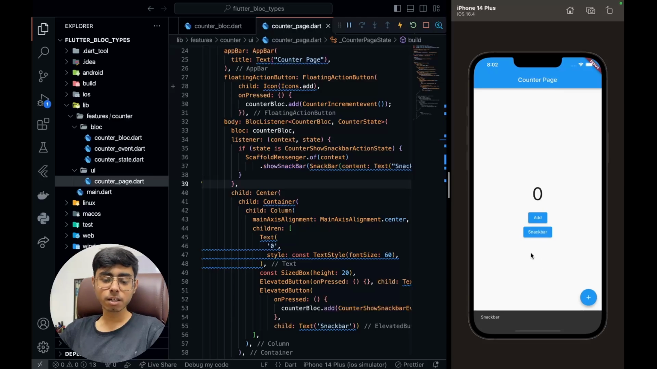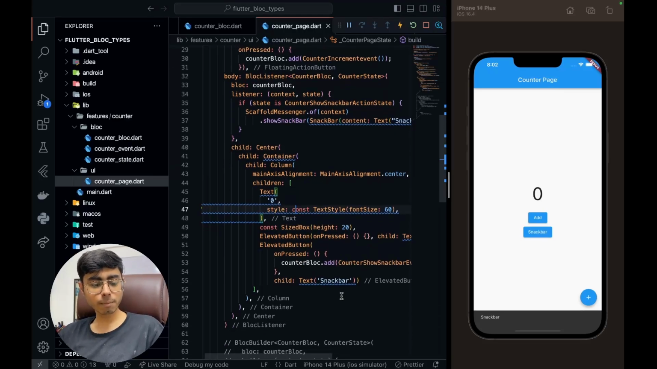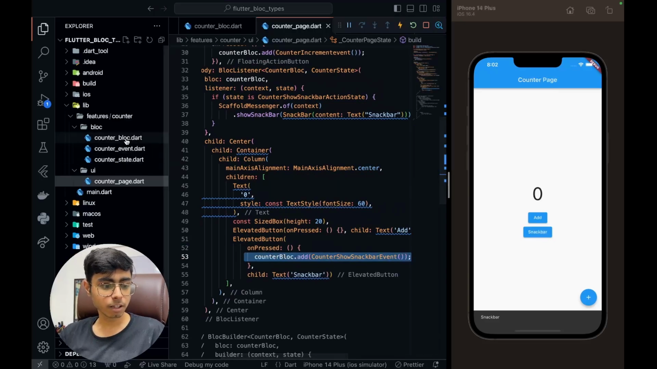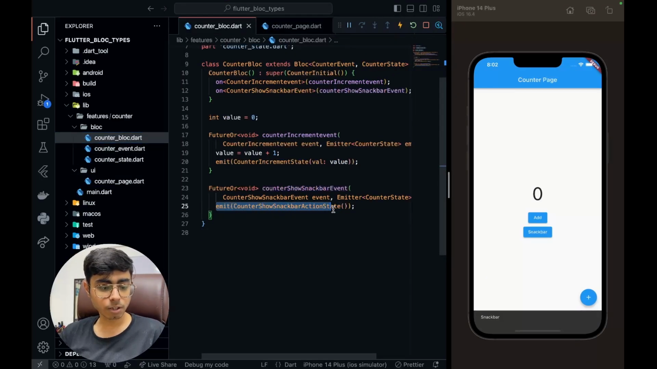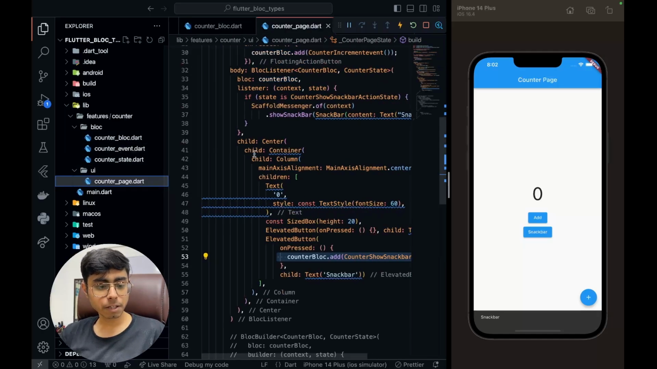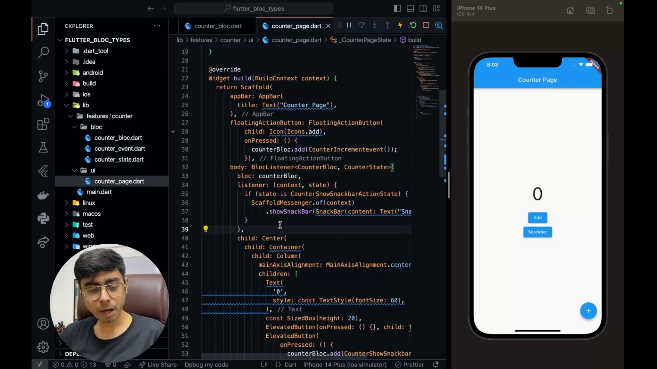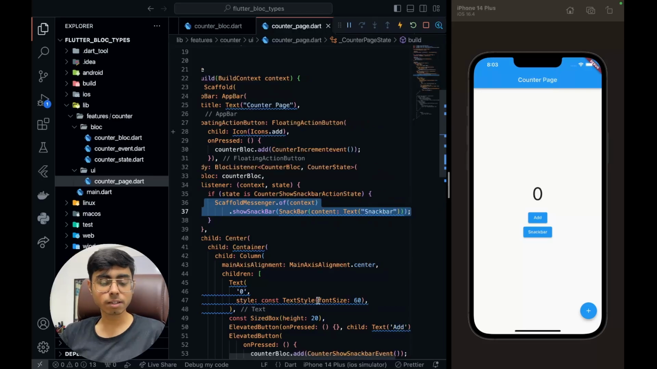Yes, now you can see my snack bar is showing. So what is happening in this elevated button, I'm adding my event, counter show snack bar event. It goes here, it sees okay, I just need to emit an action state, and it comes to the counter page. It sees okay, my listener is listening to that counter show snack bar action state, and whenever this action state is received by my UI, it is just going to call this function, right? Similarly here you can write a navigator function, you can write an alert dialog function, you can write a bottom sheet function, you can write a set state function, which I'm just coming to, right?